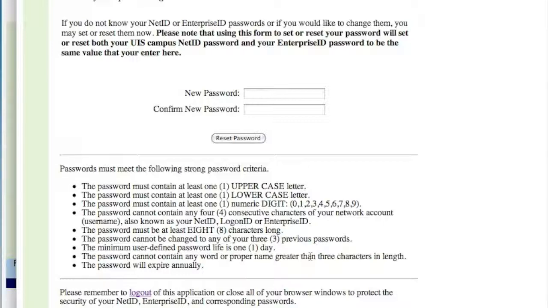You can't have any word that's more than 3 letters long, and you can't have any of your past 3 passwords, I should say. So this is going to be a difficult password to remember, at least at first. So please write it down, at least at this point. I promise you're going to use this often enough that you're going to get used to your password and you're going to remember it fairly well. But for now, do please write it down so that you don't forget it.